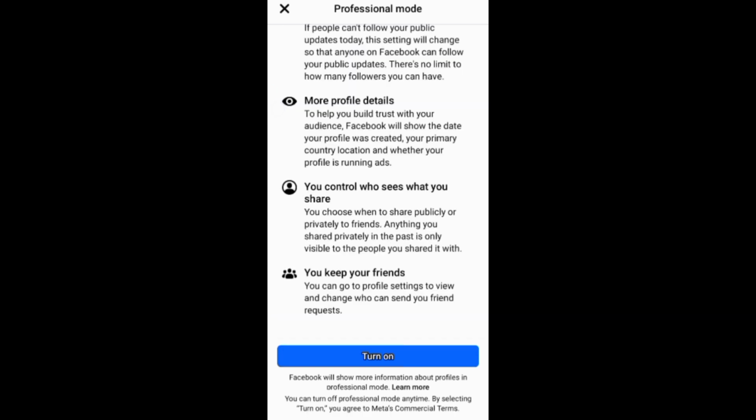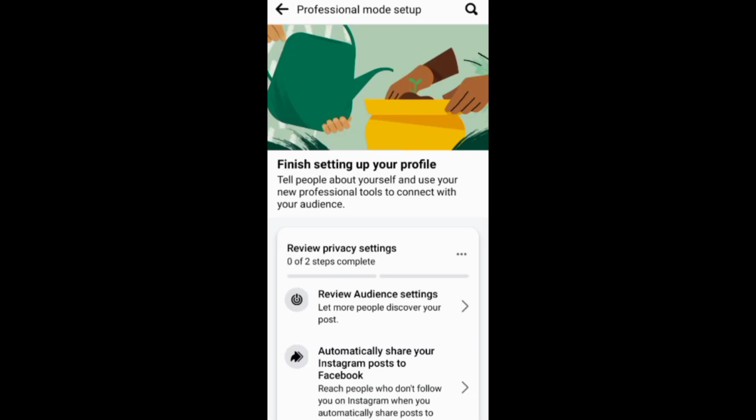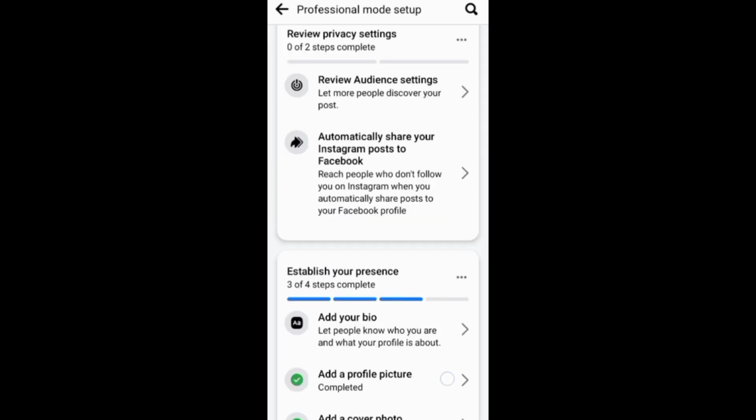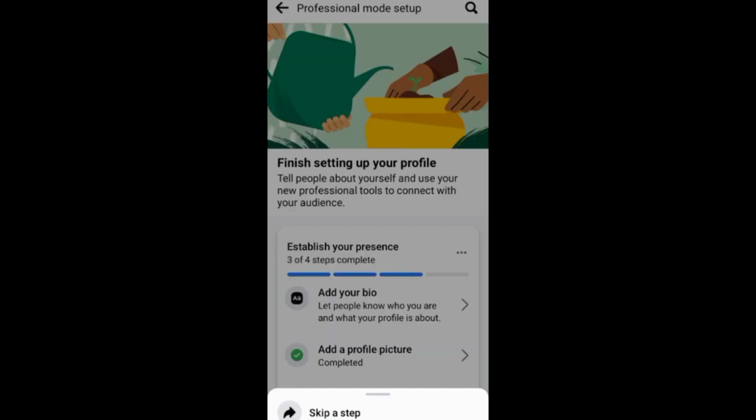And after that, you need to select turn on to agree with the commercial terms of Meta and go on to finish setting up your profile. And as you can see, you need to review your privacy settings, add more profile details, and add more content to widen your audience. And you can always skip steps to complete them later.